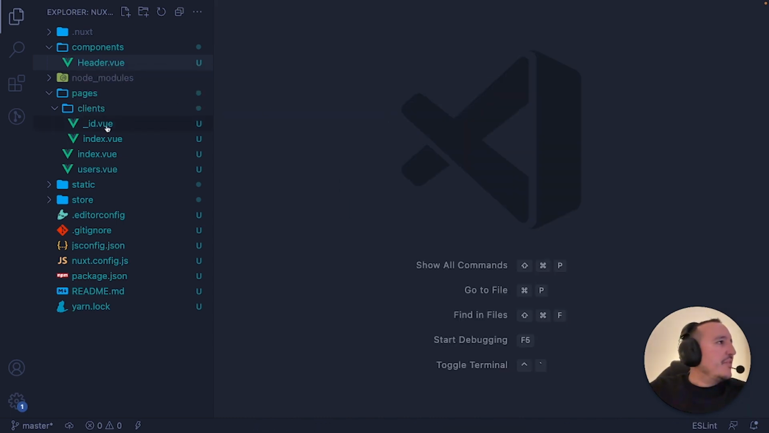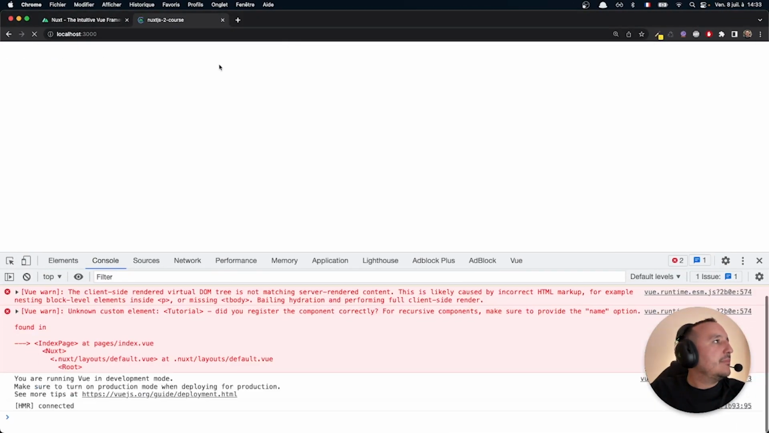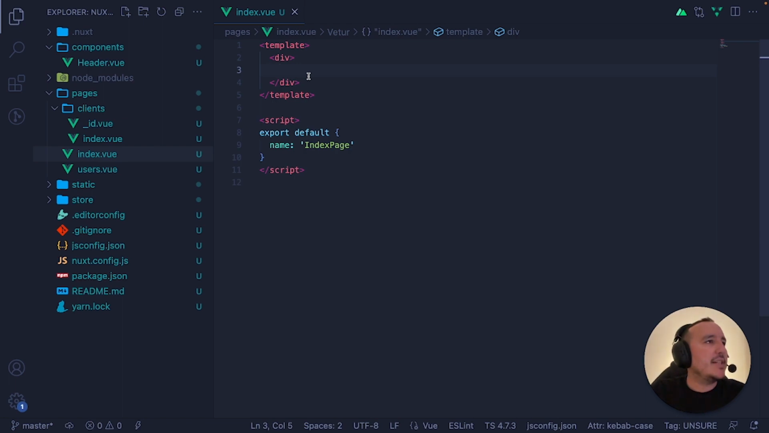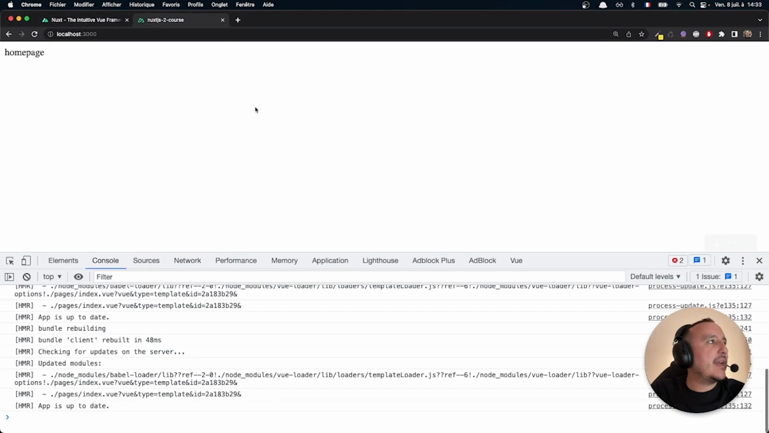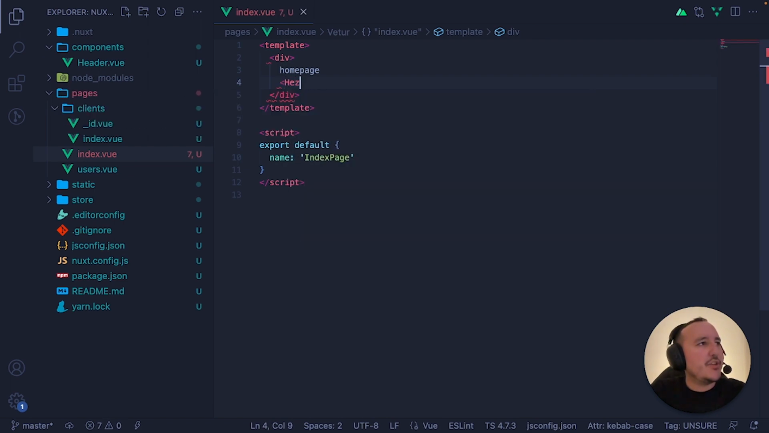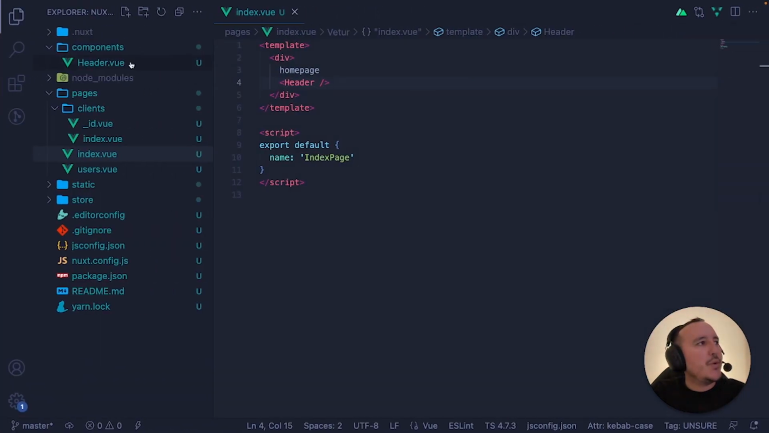Okay, I'm going to close everything and get back at the root, so the index, and I got an error. What's happening in here? Of course, I do not have tutorial anymore. Okay, I save. Let's say home page. I save and I get back and I update. Let's say that I want to import header. As I told you, you don't need to do an import. What you can do is just type header, and it will understand that you want to import header.